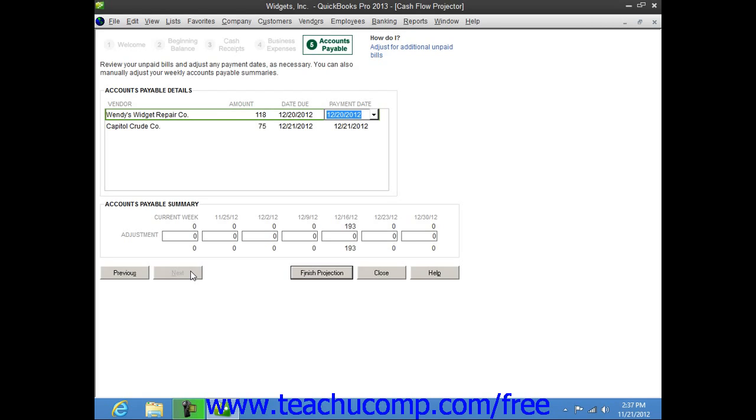In the last screen, you can review the bills in your Accounts Payable account. Here you can adjust the payment dates if needed. You can also adjust the weekly accounts payable summaries at the bottom of the window if needed. At that point, you can click the Finish Projection button to create the cash flow projection.